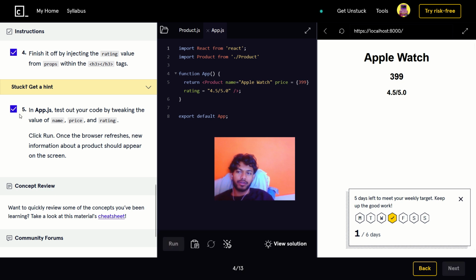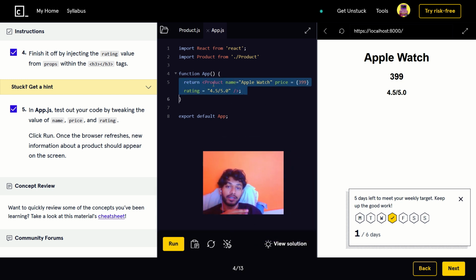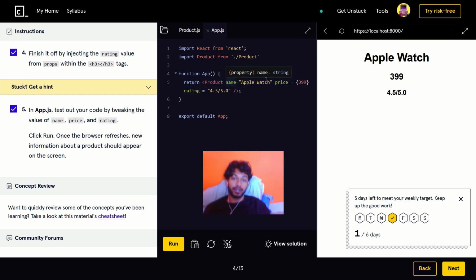So will it be cross or will it be tick? So it is tick only, but the thing is here you are passing. Wow, you can change whatever you want, whatever objects you want. Let's name it Samsung smart watch. Price, let's name it 100.